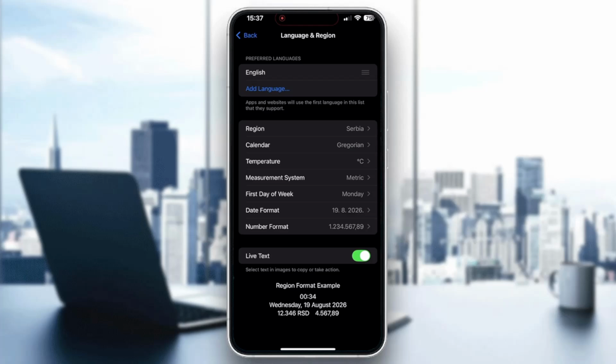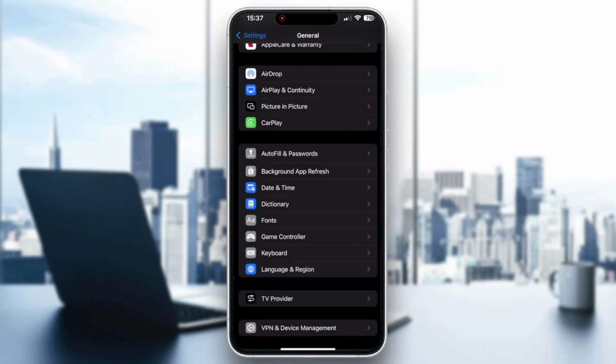And you have different options here as well, such as your region, calendar, temperature, and so on. And that is how to set it up.